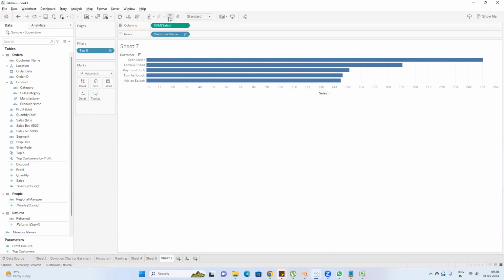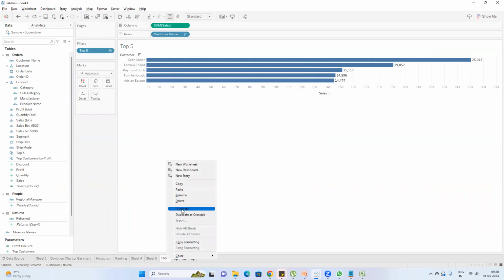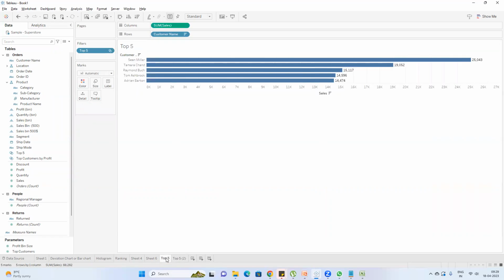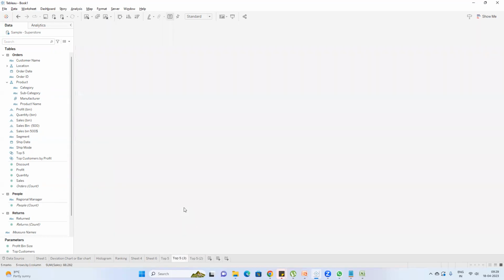So it is showing us the top 5. So this is how to create the top 5. Now let's see how to create the bottom 5. This name is top 5. Right click on any of the sheets and you can make a duplicate of the exact sheet, or you can convert it into a cross tab also. I'll just show you what a cross tab is. A cross tab is nothing but a tabular chart, so you can see the data in a table view. And when you duplicate, it will copy as it is.